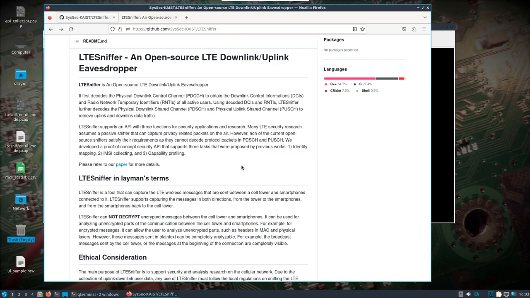You can see what else this is able to do. And then if I get to the point where I bust out the X310, we'll look at using the API, which is a proof of concept security API that has three tasks: identity mapping, collecting, and capability profiling.